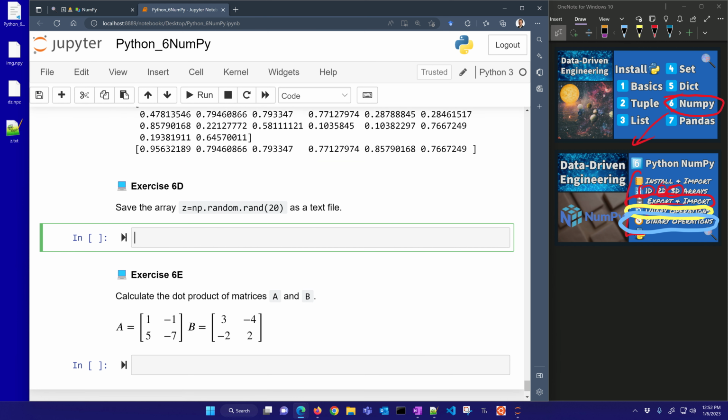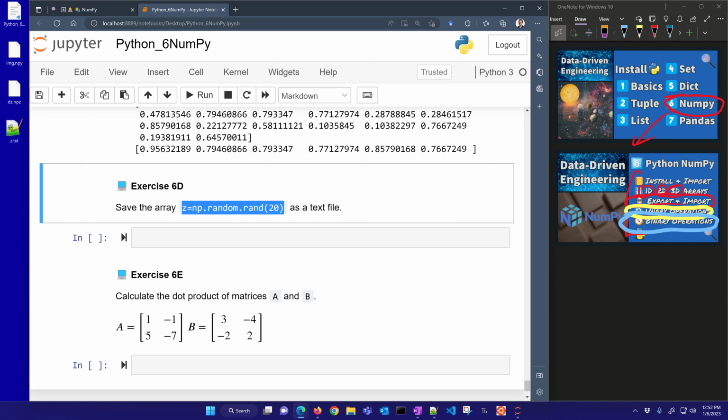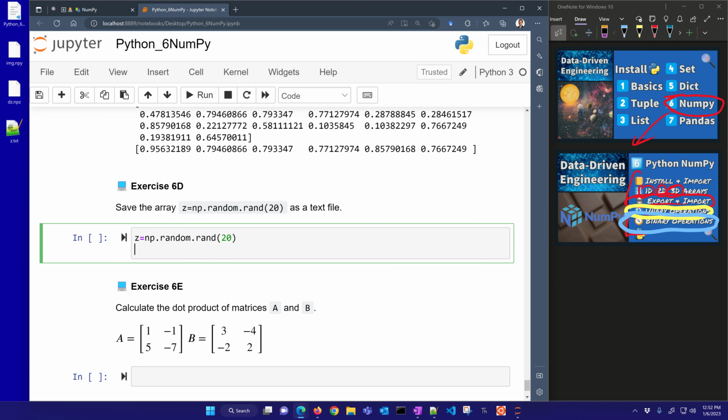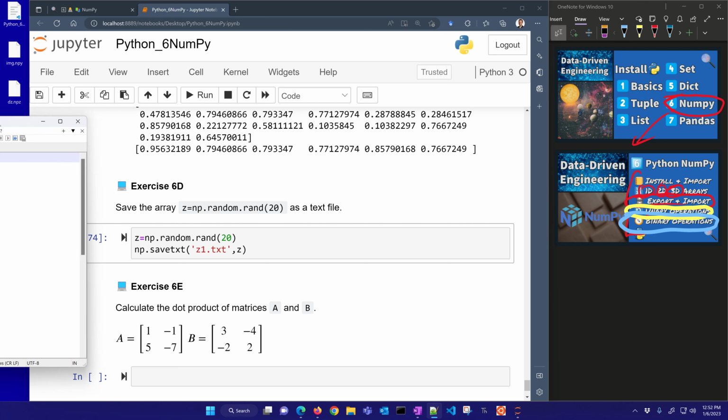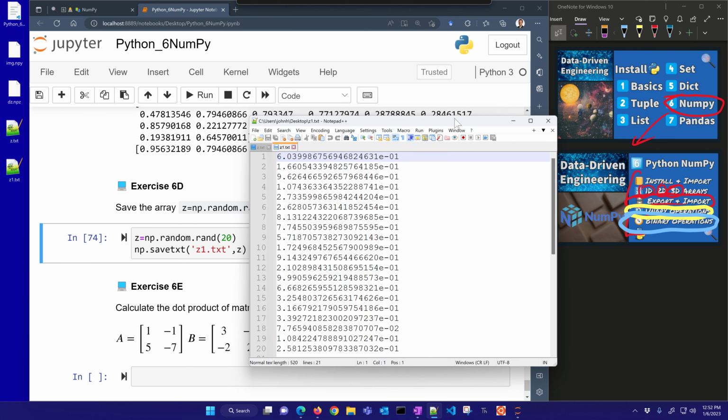All right, let's go ahead and save the array as a text file. So I'm going to take this one, and then I'll do np.savetxt, and I'll save z, but I need to give it a name. So I'll give it z1.txt, and I'll save it here. Here you can see the values of z1.